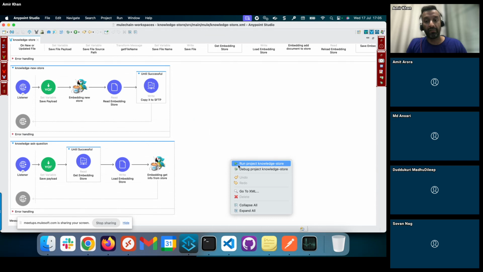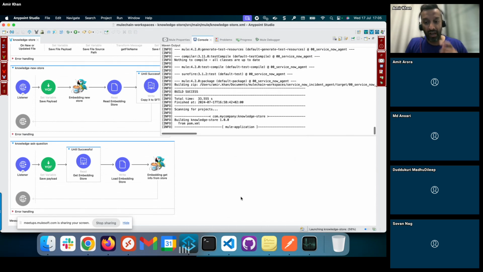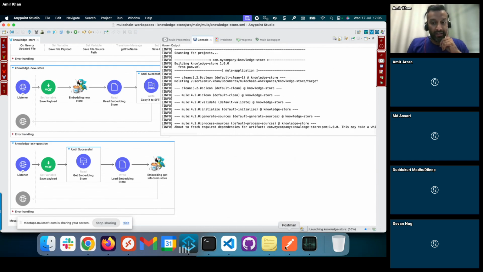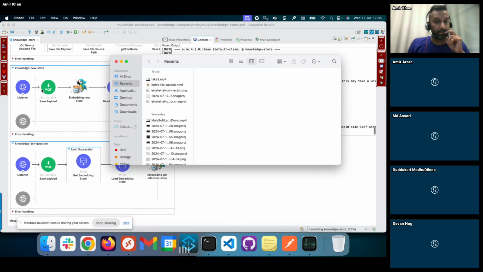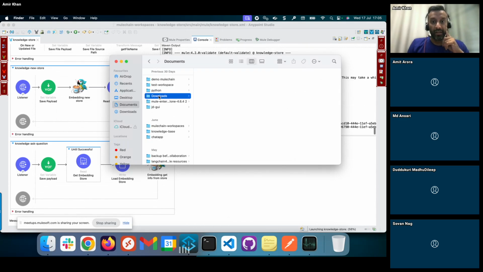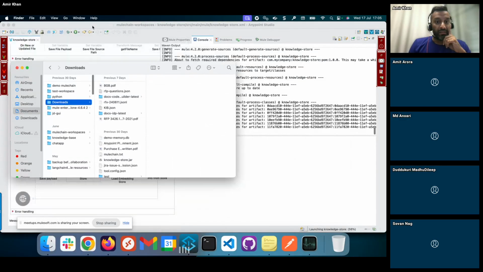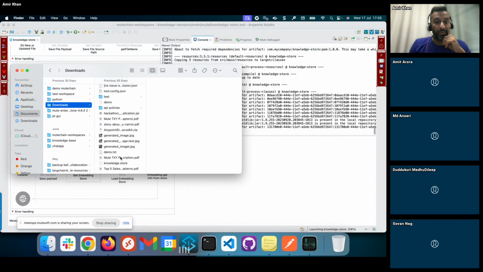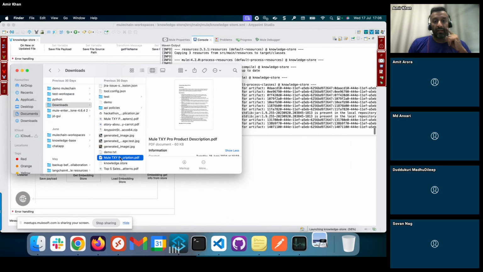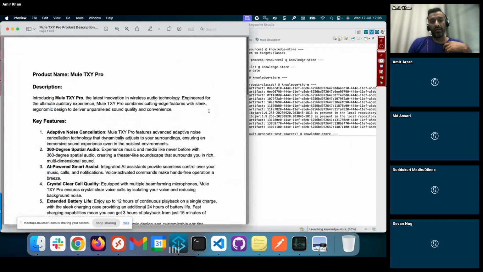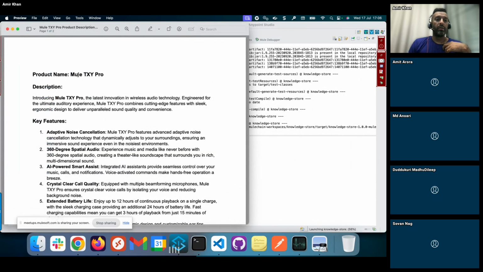And let me start this one. So I think that's a very nice one to explore with you here. And what we are going to do is, let me find it actually. We have here, for instance, where is it? I think it should be here. That's a made up product from me. It's called Mule TXY Pro.